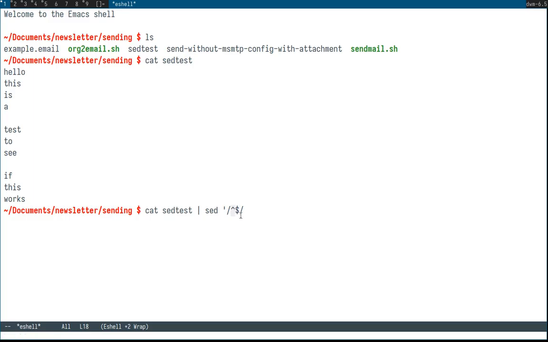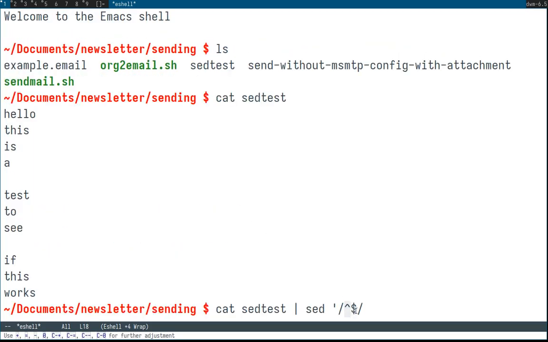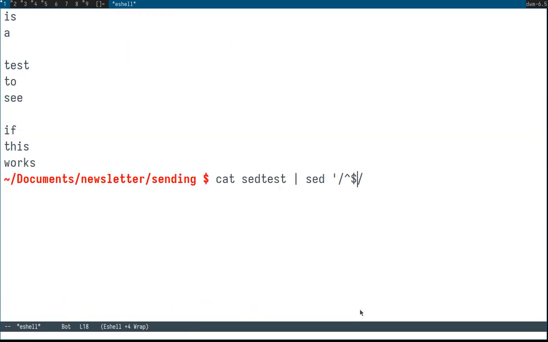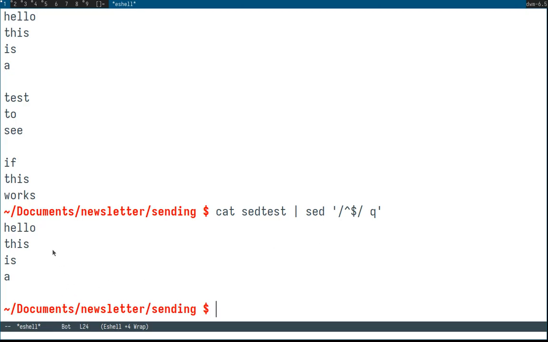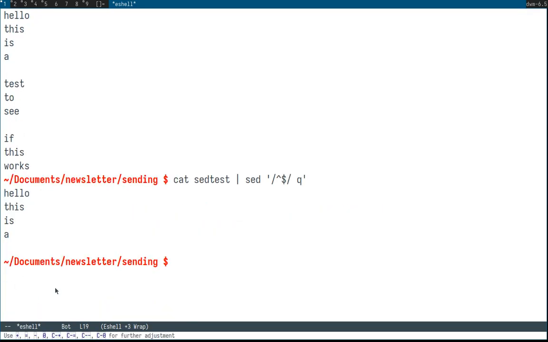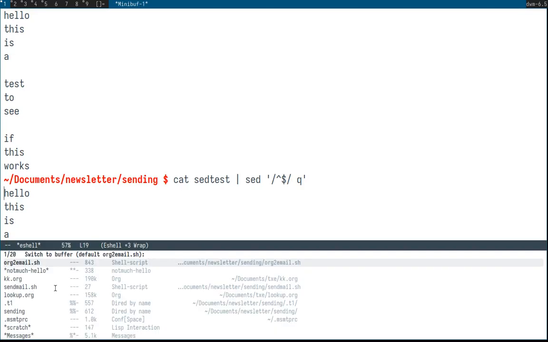This symbol is for the beginning of the line, and this $ is for the end of the line, and there's nothing in between them. So this means, okay, match the empty line, and then we specify q for quit. So quit after you have read an empty line. This is what this command says. And if we do that, we get all the lines, including the empty line, and then it quits. So yeah, I think that's a pretty good way to solve this.